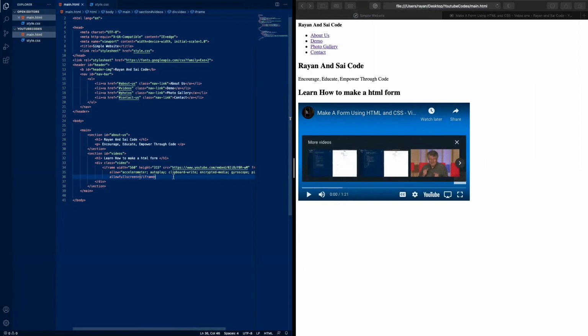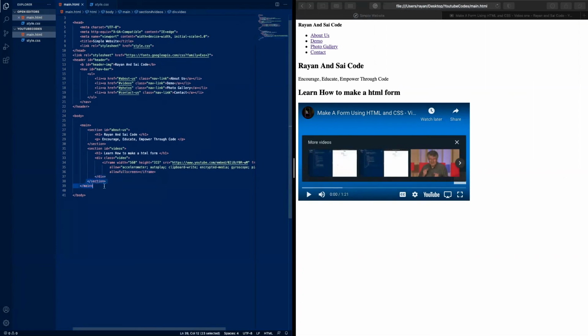Now that we have embedded our video, we have to close the div, and then close the section, and finally close the main.